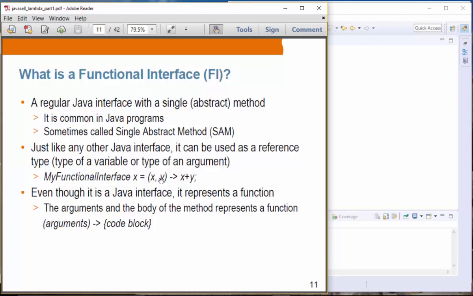Okay, even though it is a Java interface, it represents a function. If you take a look at the example of the lambda expression on the right, basically we are taking the arguments, then the arrow, and then the body of the code. So basically a lambda expression is in the form of a set of arguments and a code block. We're going to see the syntax of it in a few minutes in a bit more detail.